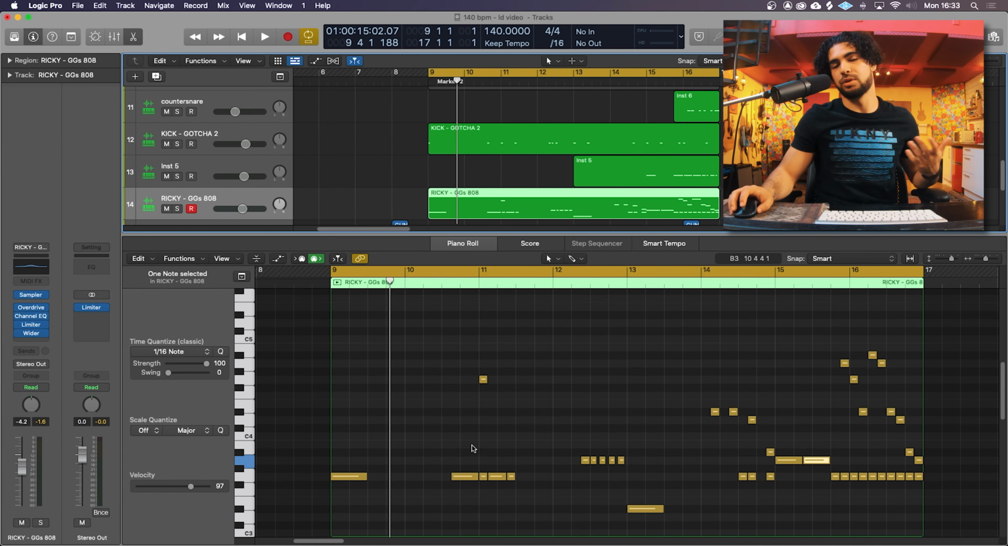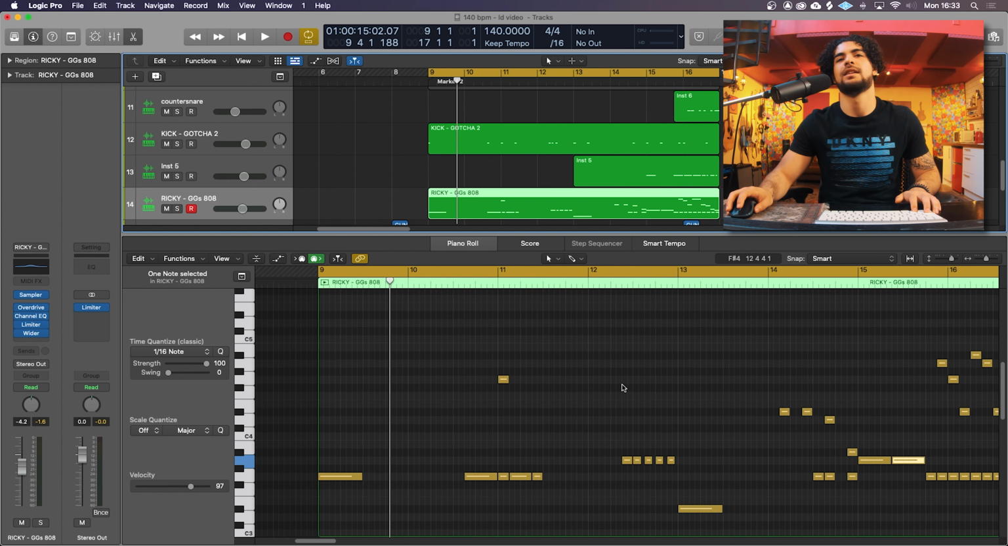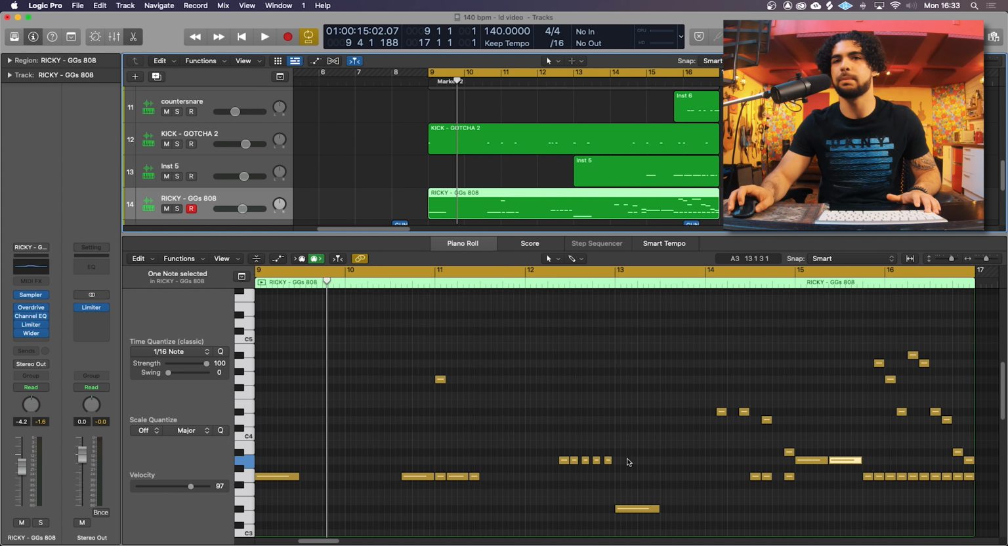So yeah, I've created my 808 pattern. This is what it looks like. If you want to copy this pattern, by all means, go ahead. Take my source. But yeah, this is a pretty basic 808 pattern. I've not really done anything too crazy. I just want to demonstrate how the 808 slides are done.